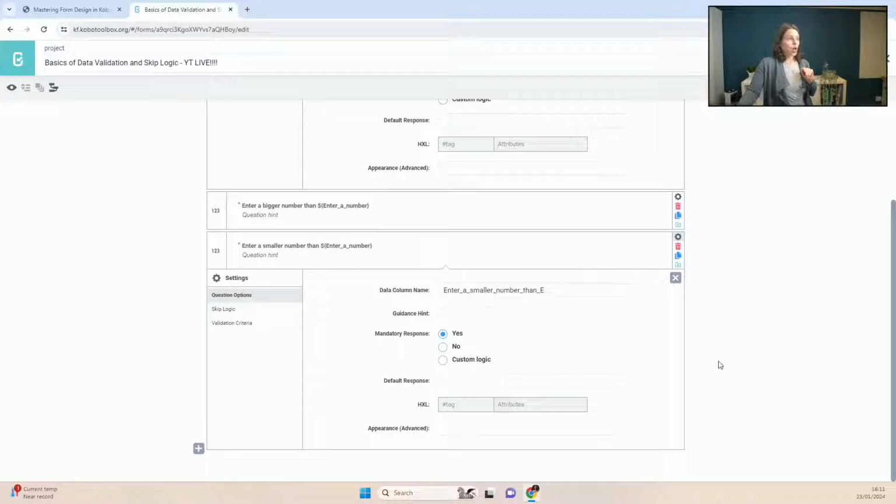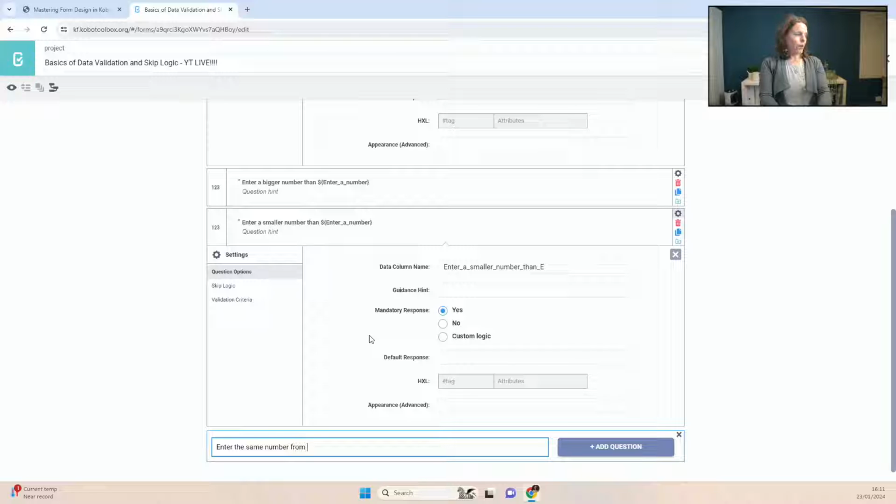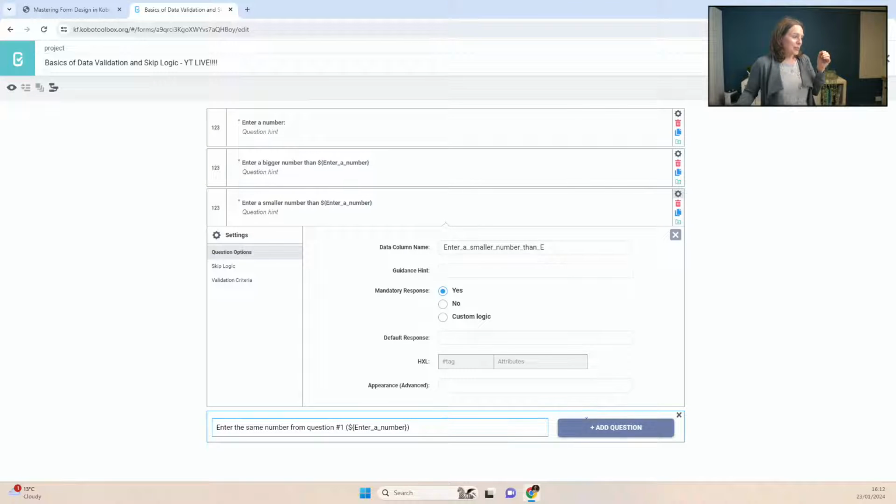We're going to save that. We're going to do one more, and then we'll do one more quick check here. Okay, so now we want to say enter the same number from question number 1. And then in brackets, we can put enter a number. Okay, so that's the data column name from question number 1. So now if they entered 400 in question number 1, we want them to enter it again, 400 in question number 3. Okay, or question number 4. Oh, I should probably number my questions. Okay, so we're in question number 4 now.